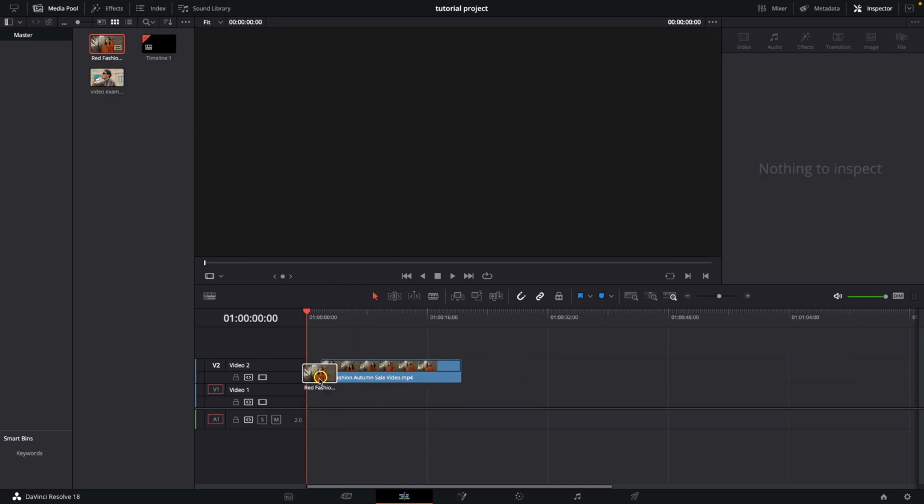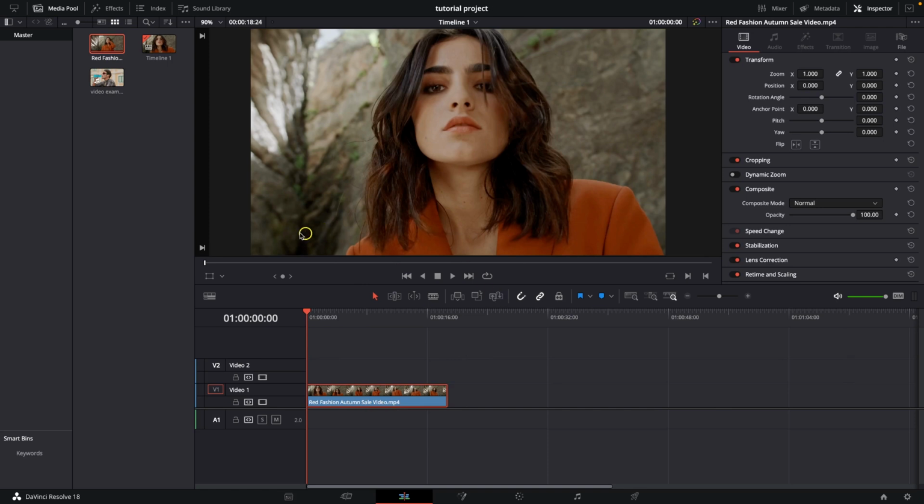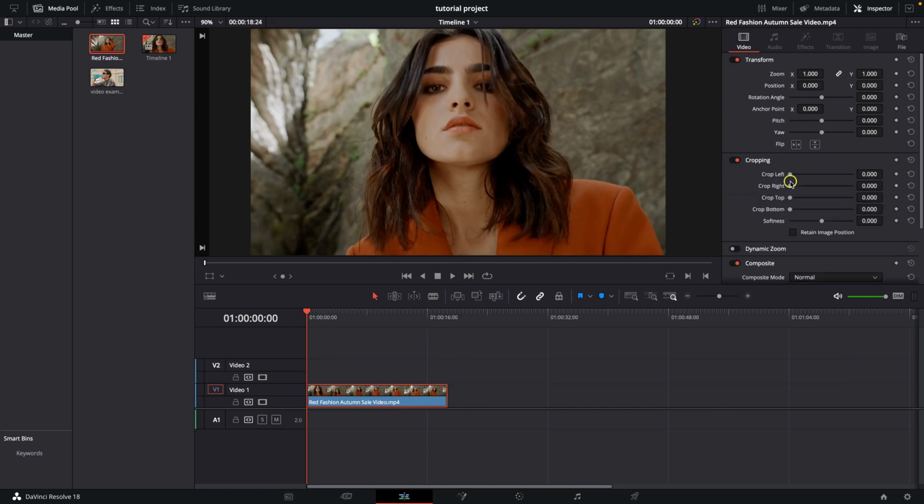So it's very simple. First, import the clip. As you can see, I have this one right here. And let's say I want to add black bars or letter spacing over here. So don't use cropping and crop bottom and top, because that will apply only to one clip and you will need to apply it on every other clip.